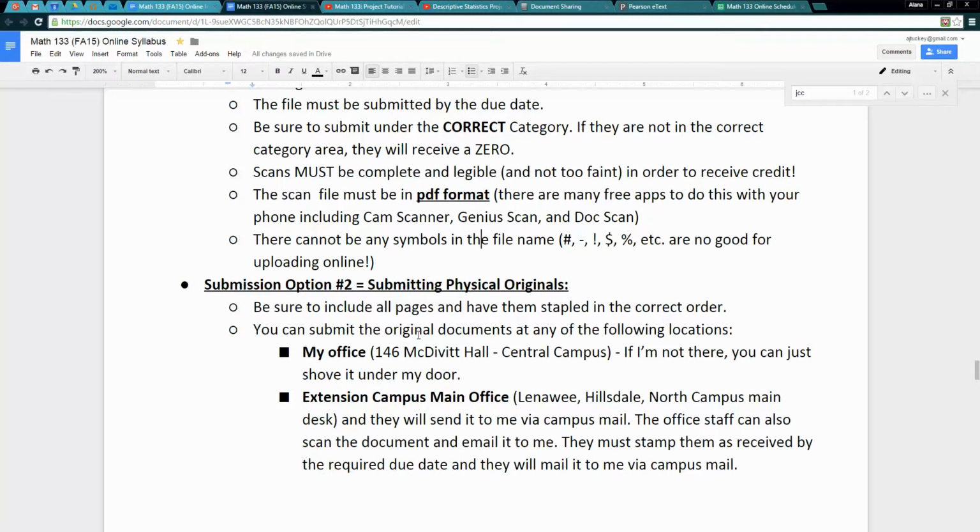Now the other option, if you don't want to do the whole scanning thing, is to submit the actual physical documents to me. And you can do that one of two ways. You can bring it to my office, just shove it on my door if I'm not there, or you can come in and say hi if I am there and meet me.